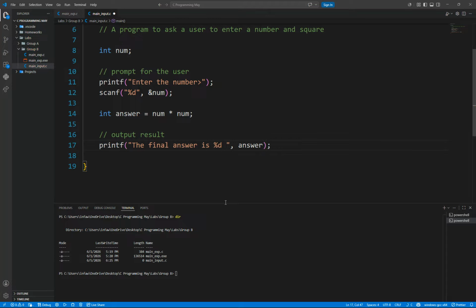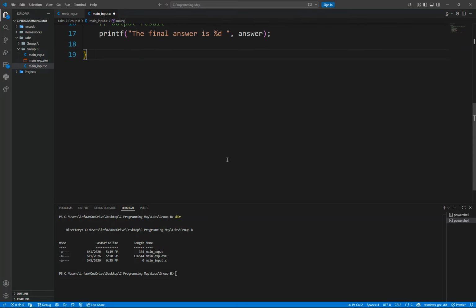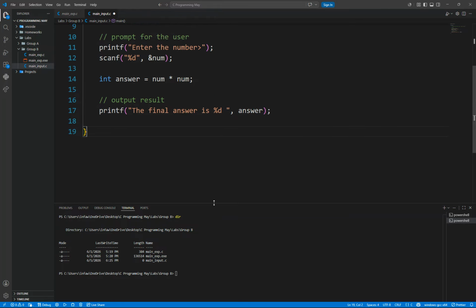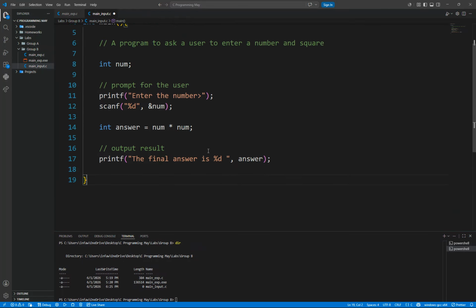So that is that. Here, this is the scanf, so we are taking input from this direction. Then here we do our calculation. Then here we print out. So let me save it.